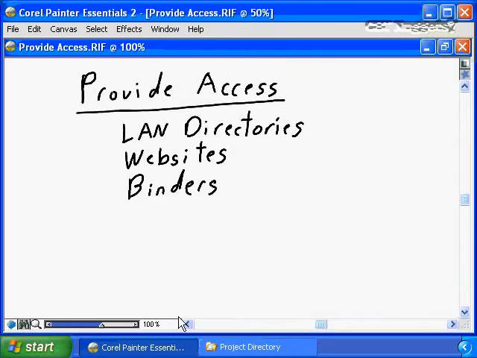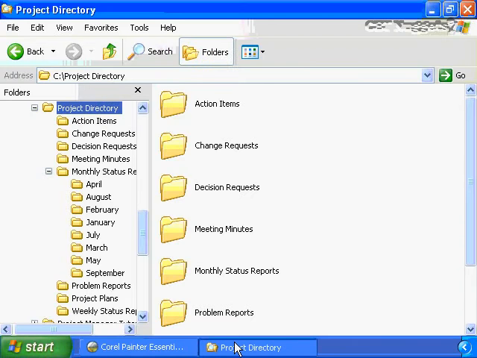One very effective way I found of doing that is simply to create a project directory on a LAN somewhere. Go out and create a shared folder on a LAN and start to build folders underneath that for all of the appropriate pieces of communications history that need to be preserved, for action items, for change requests, for decision reports, and so on. You need to be able to store the monthly status reports for each month that your project has been actively delivering. You need to store the problem reports, the project plans, the weekly status reports, and so on.